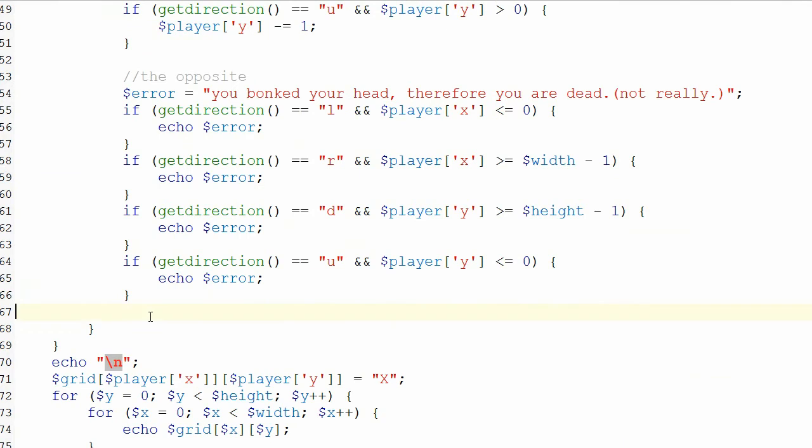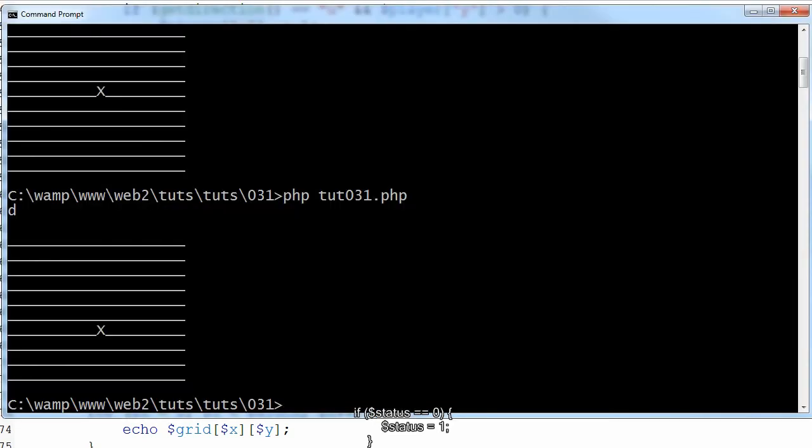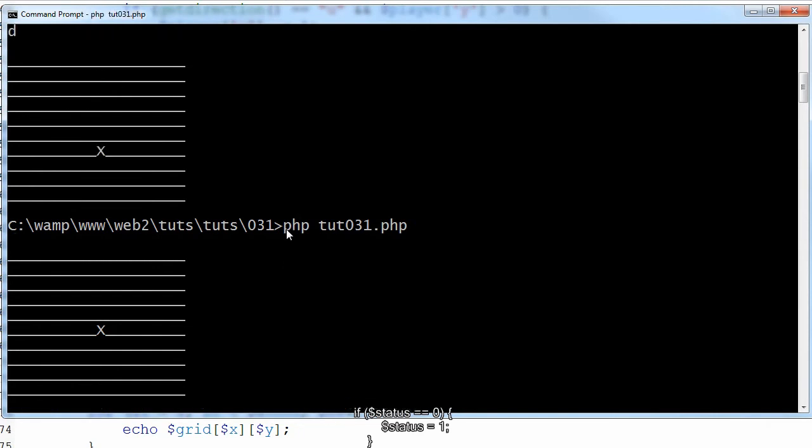So I'm going to go ahead and do that. But I'm also going to say if status equals 0, because I don't want to set this to 1 every time or else we can never exit. And I'm going to save. So now we should be able to try something here.